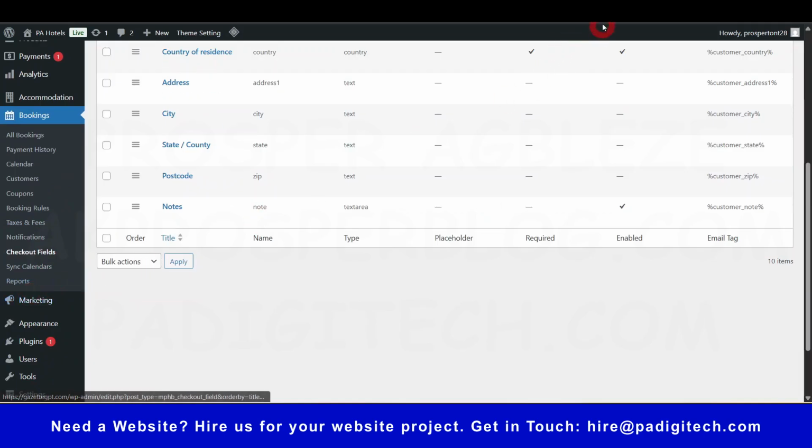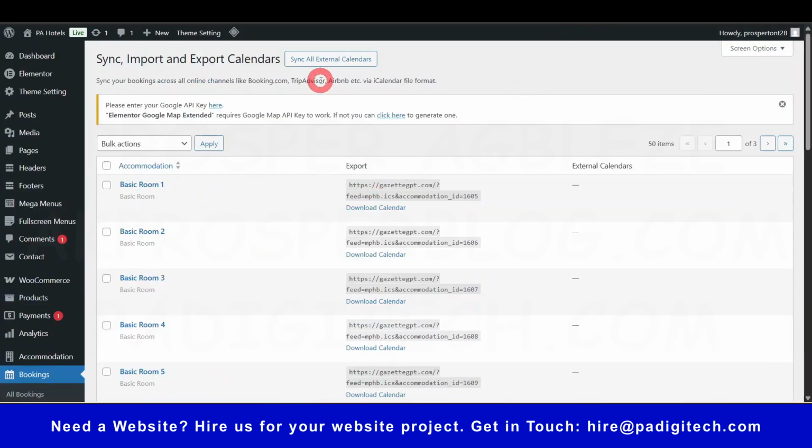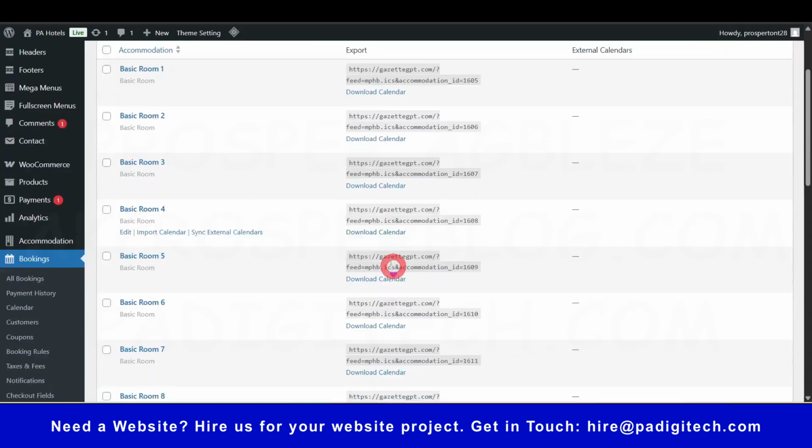Away from checkout feed, then we have sync calendar. If you want to synchronize your calendar, you can see synchronize your booking across all online channels like booking.com, TripAdvisor, Airbnb, and the likes. So this is where you can do that.